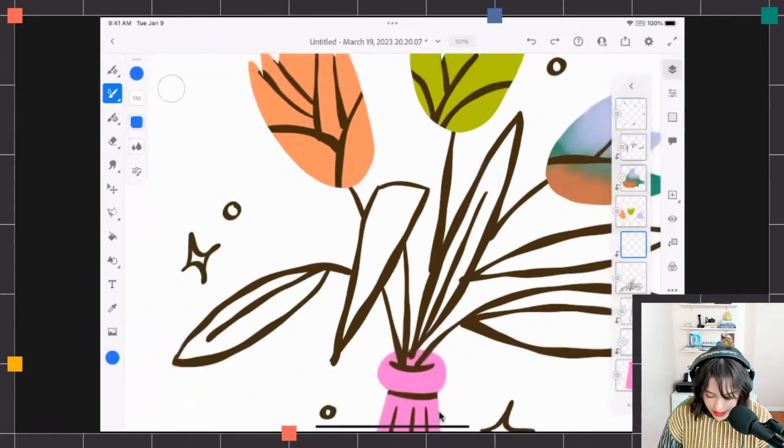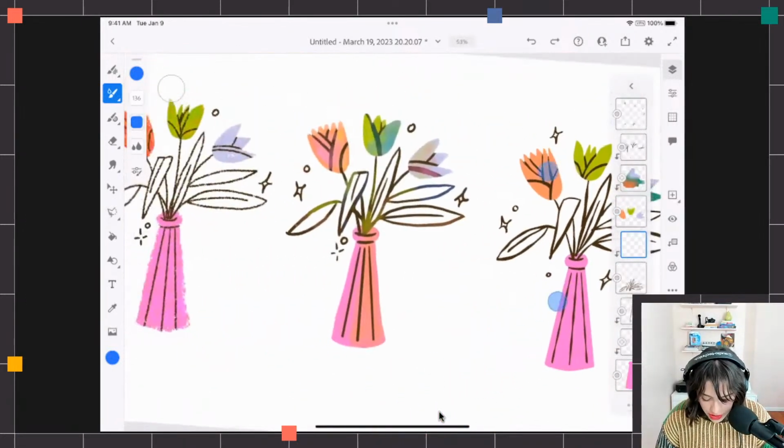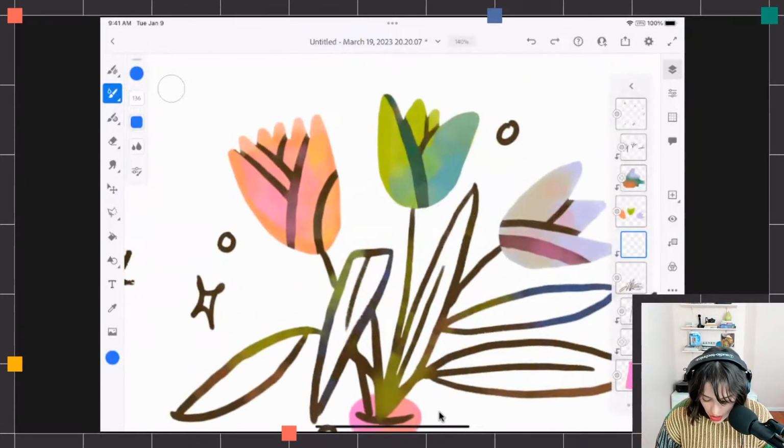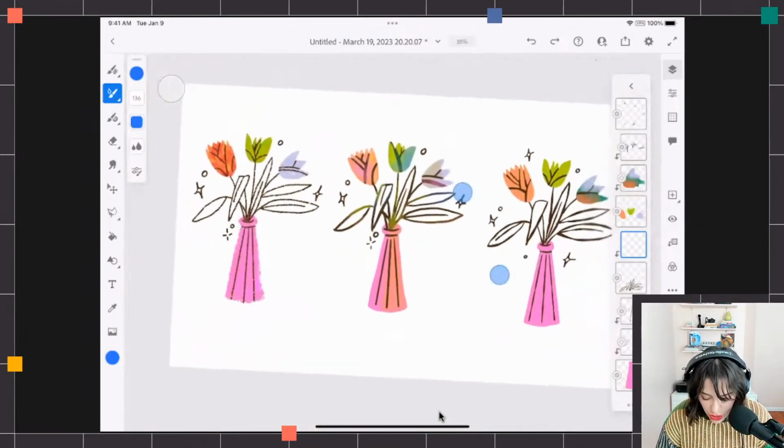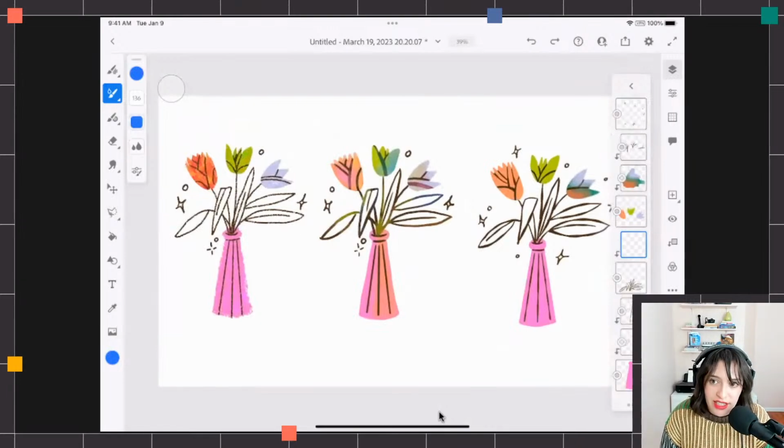All right, so this is exactly what I'm saying about being able to mix everything. Here you can see all the different brushes that I used, and I hope now you know which brushes to select for your projects.